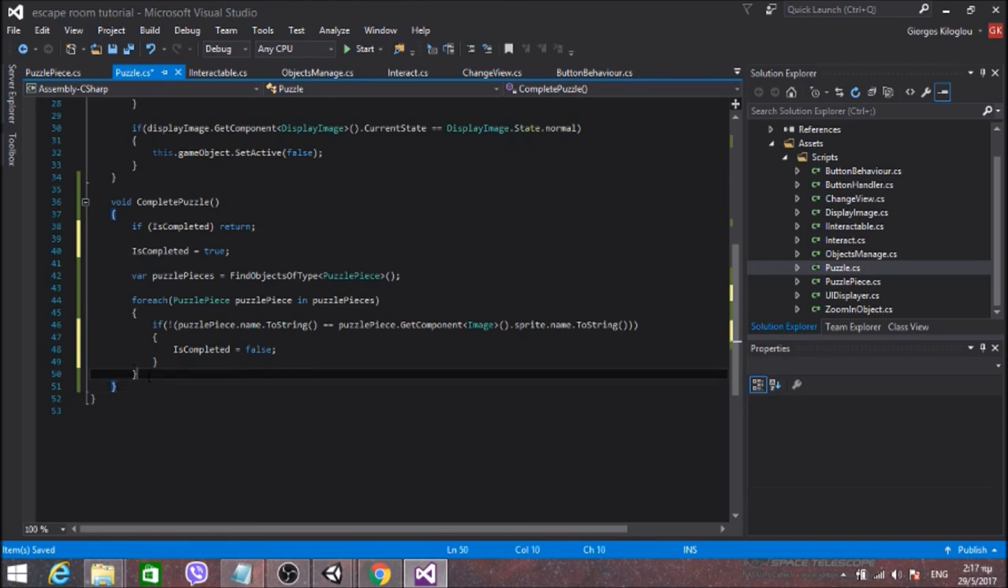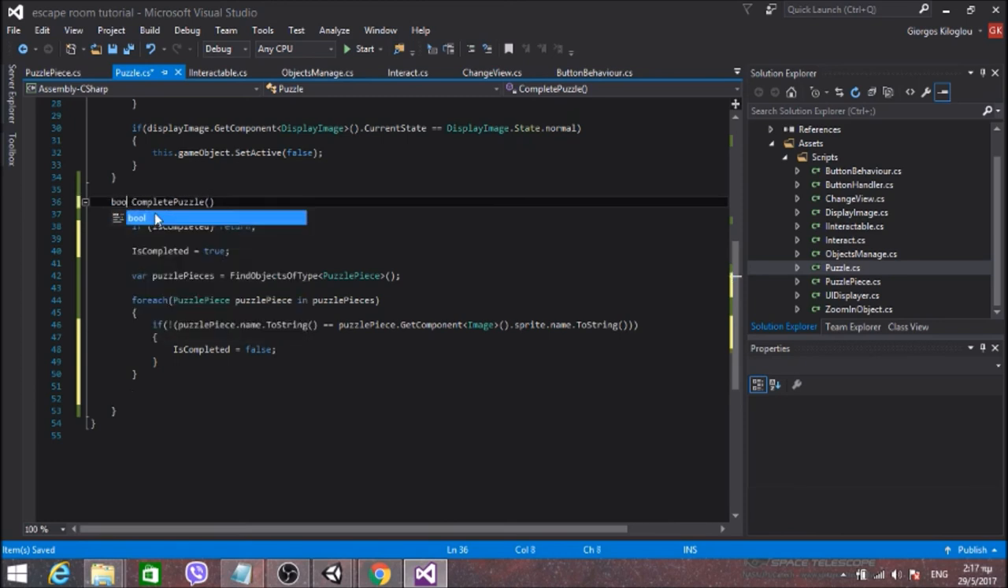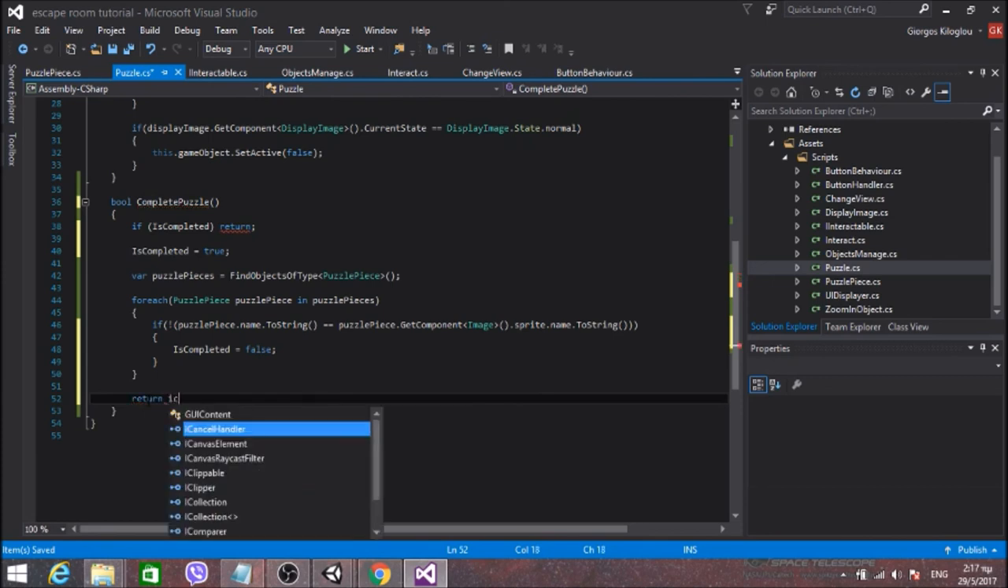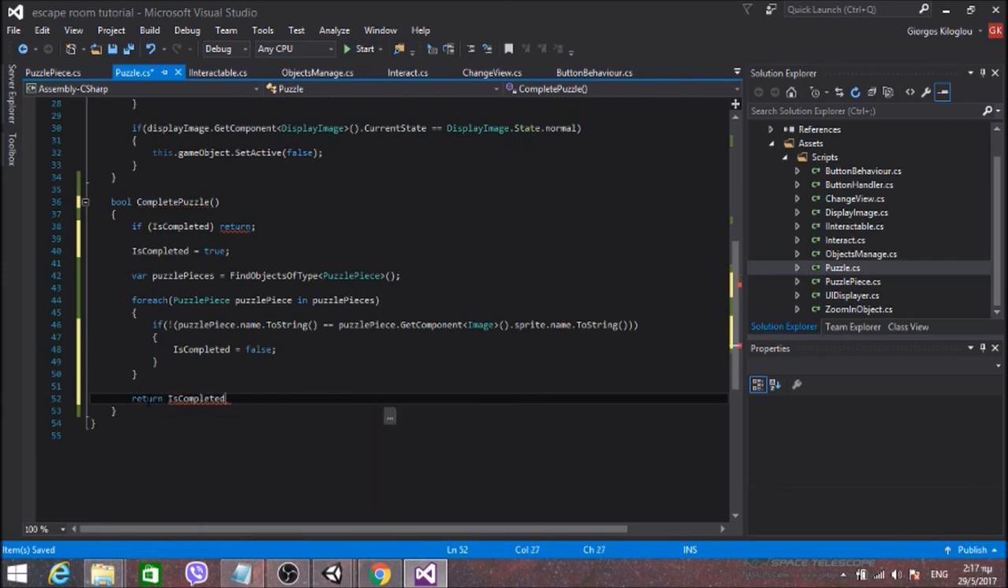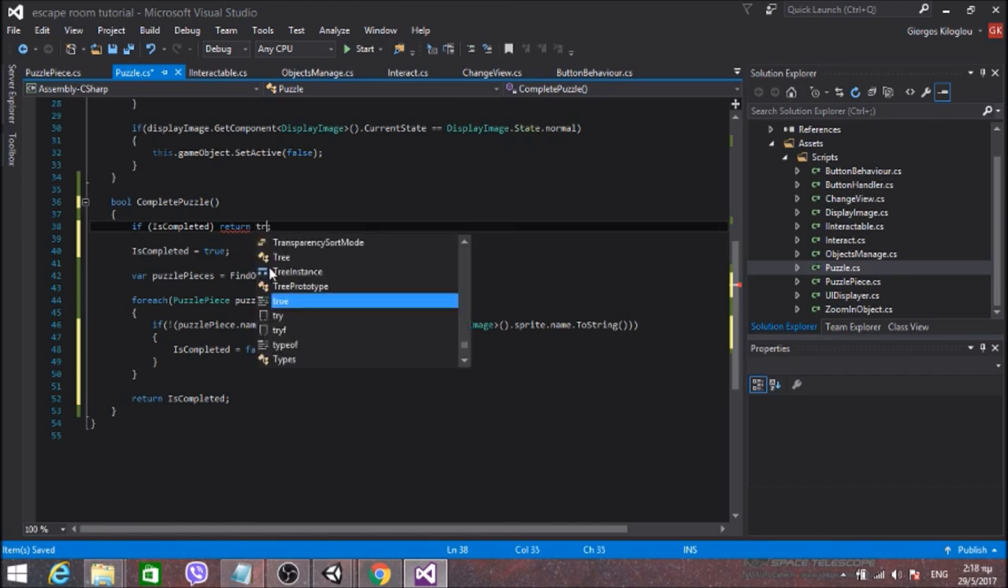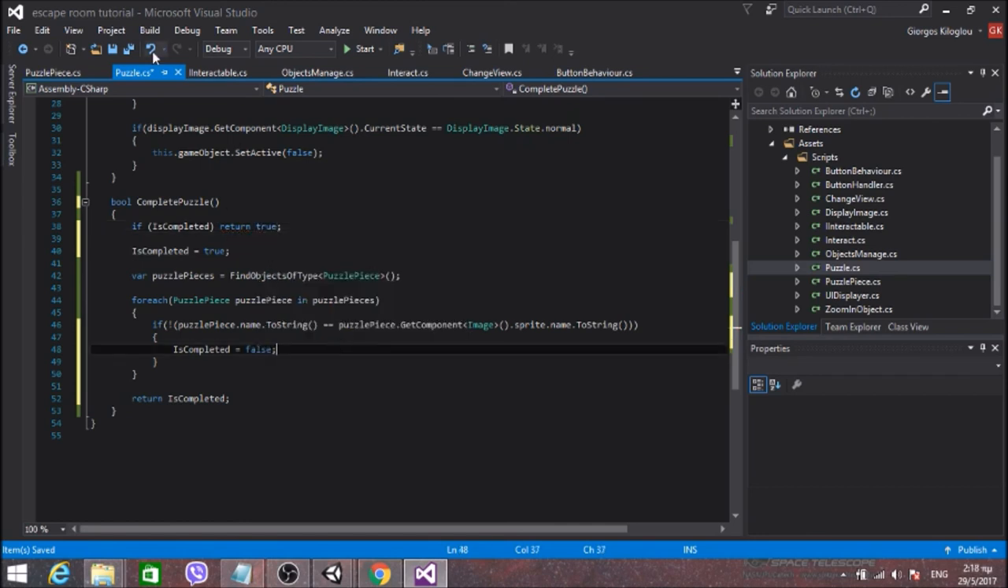So if every piece is in its correct slot, isCompleted will remain true. So we're going to return isCompleted. Return true. Cool. Okay, I think that's all.